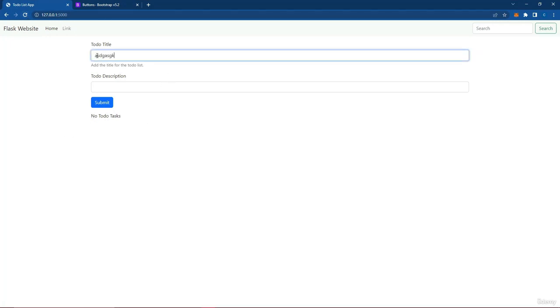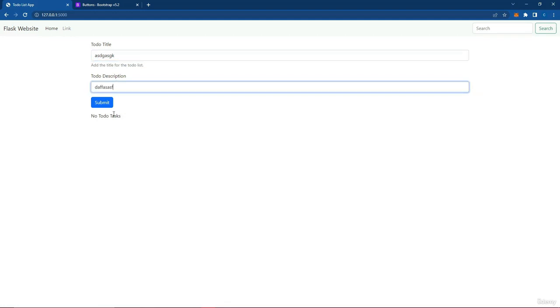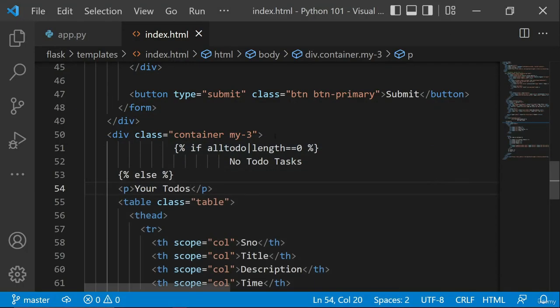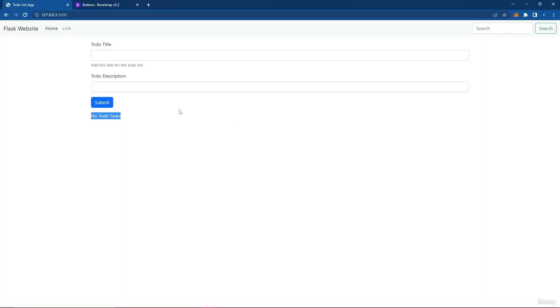And if I add some to do task over here, it should remove this no to do task from here. So your to do's are this. If I click on delete, it will again show us the no to do's task available. So we are now able to show the user a proper output: if there are no to do's, it will display no to do task, and if there is any to do task in the table, only then it will show us the table in the output.